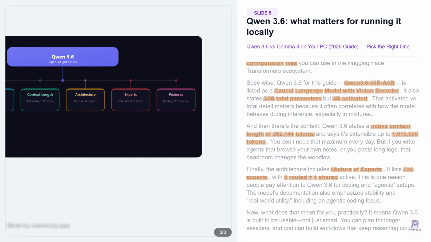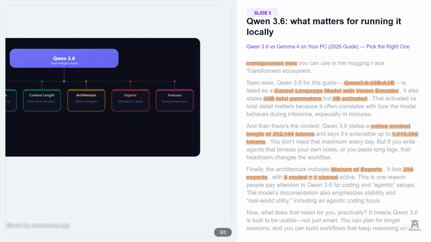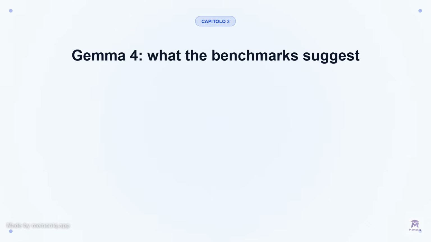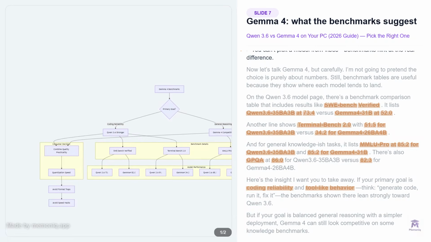Now, what does that mean for you practically? It means Qwen 3.6 is built to be usable, not just smart. You can plan for longer sessions, and you can build workflows that keep reasoning context from historical messages because it introduces a thinking preservation option. But wait, Gemma 4 is not the same story. Let's compare on the quality benchmarks and what they imply for consumer hardware decisions. You can't pick a model from vibes. Benchmarks hint at the real difference.